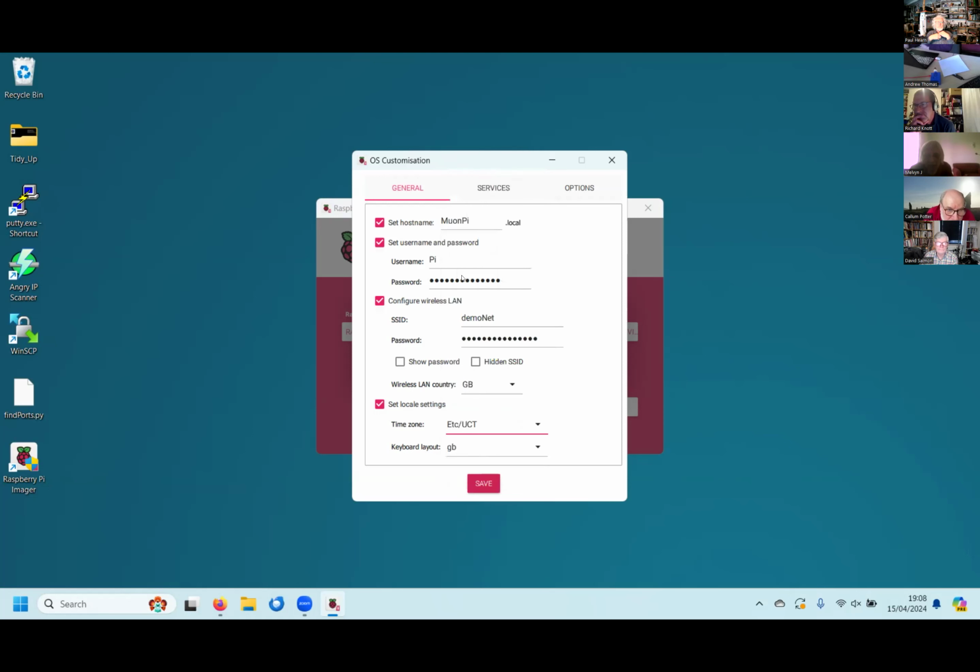Here we go. It's called etc. UTC. That way, it will always be an hour behind British summertime, and it will always be right during the winter. But I would recommend that if you're taking observations, use UTC.